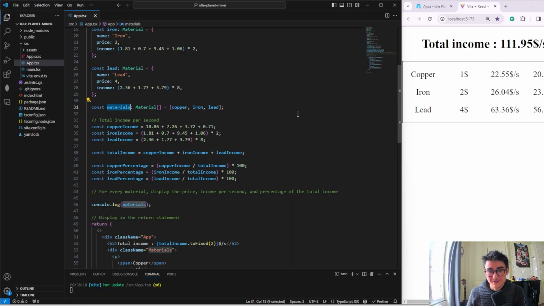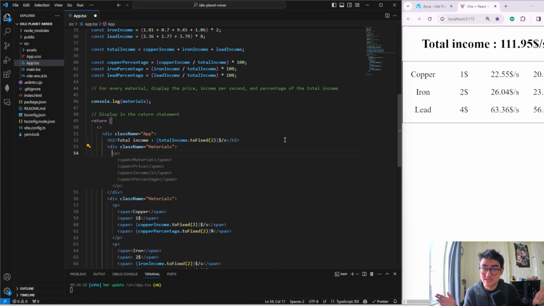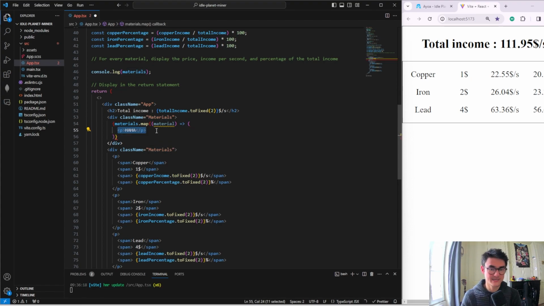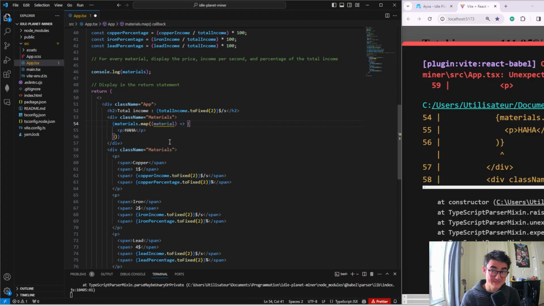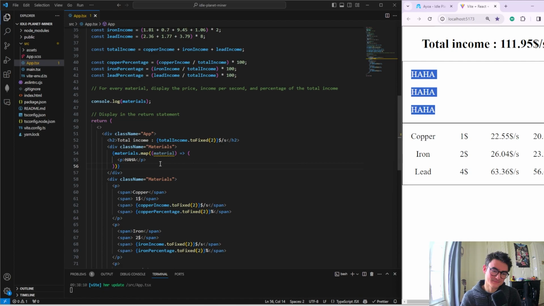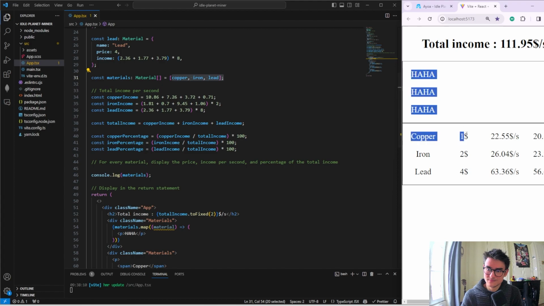Cool! Now that we know that the array is well shaped, it's time to try to display it. So we are going to recreate the same box as before. This is a calculated value, so we have to use it in the move stages. What I would like to do is that for every material of the array materials, I display this. And of course, beware of the closing symbols. They should not overlap each other, blah blah blah. And so if we save it, we can see that haha is displayed 3 times. Why 3 times? Because we have said that for every material in the materials array, we display haha. How many elements are in the materials array? 3 elements. So 3 haha.